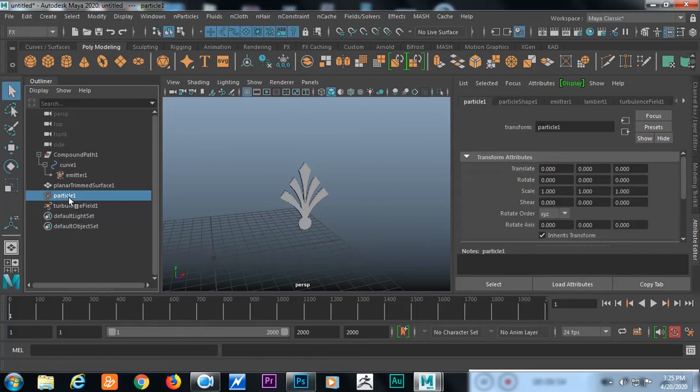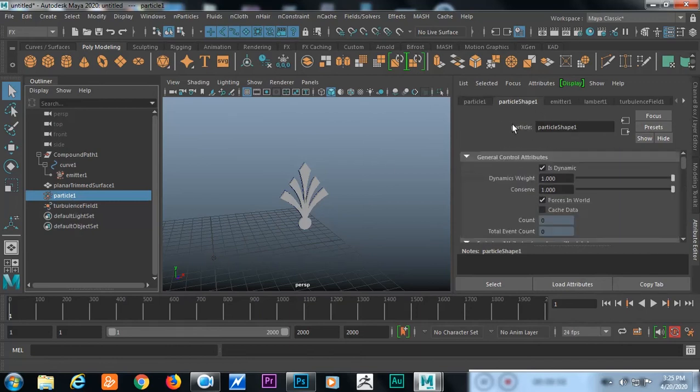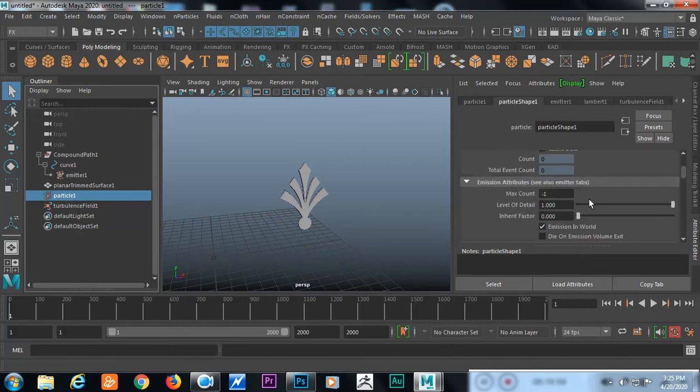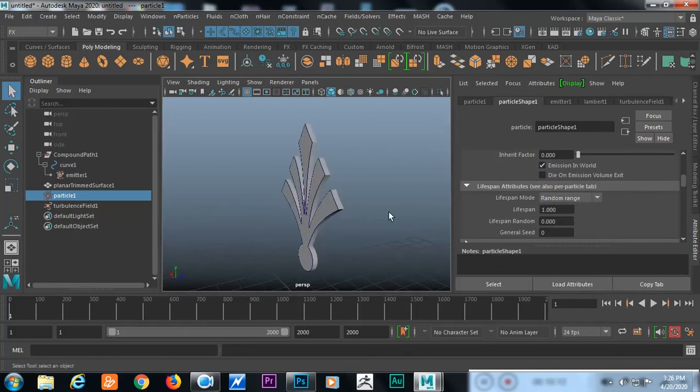And we want the particle to die after a particular time. So I'm going to go to particle shape 1, and instead of life forever, we'll click on the random branch, and we'll first check at what time the particle is dying. Just play and check it out.